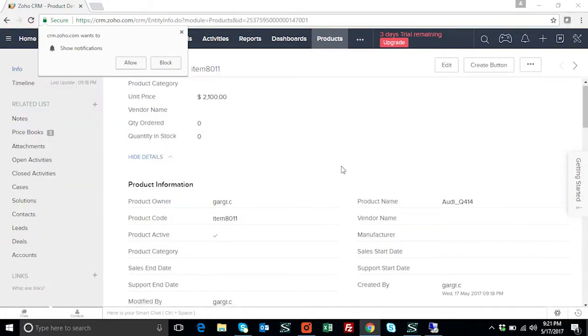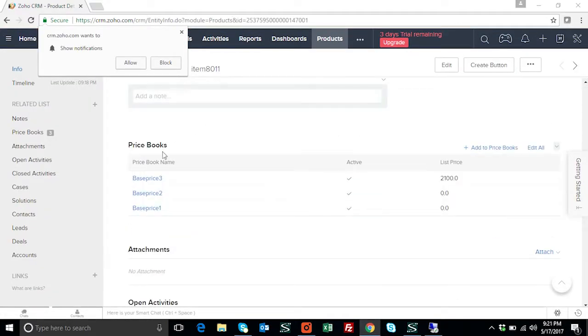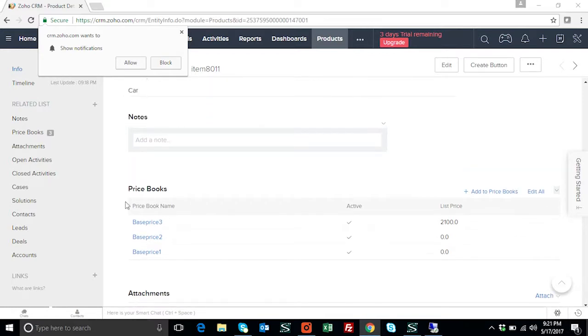This is the product. Let's expand the product, and if you go down you can see the price books. These are the price book names, and against these price books the value mappings are done, like against the best price trade, this price group name, this price of $2100 should be shown. So the mappings are done. The mappings can be performed to synchronize your price books from SAP to your Zoho CRM account, and they can be properly mapped between the Zoho CRM and SAP Business One product section.